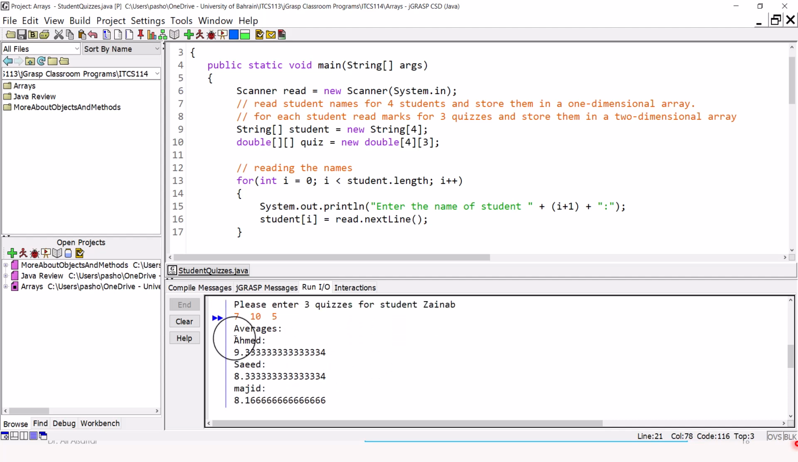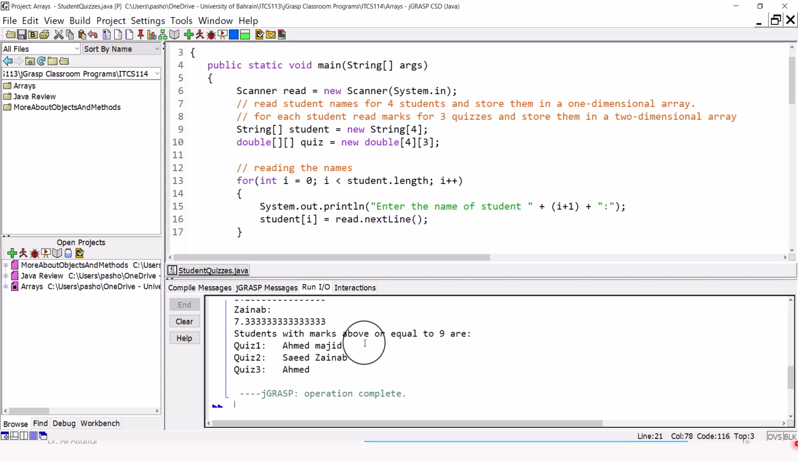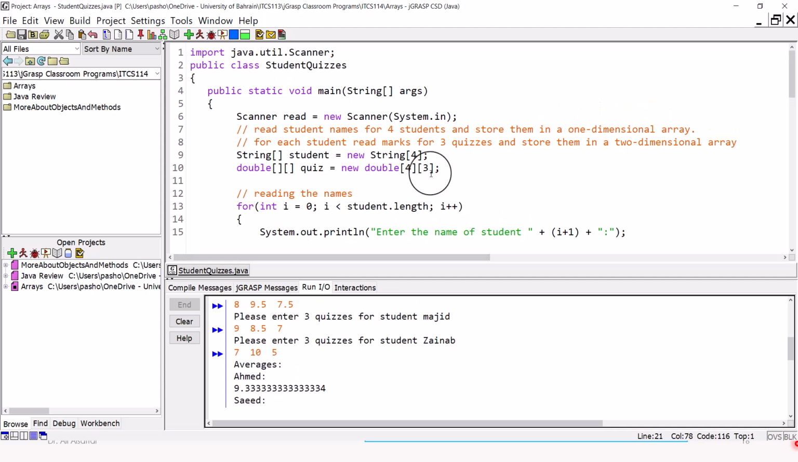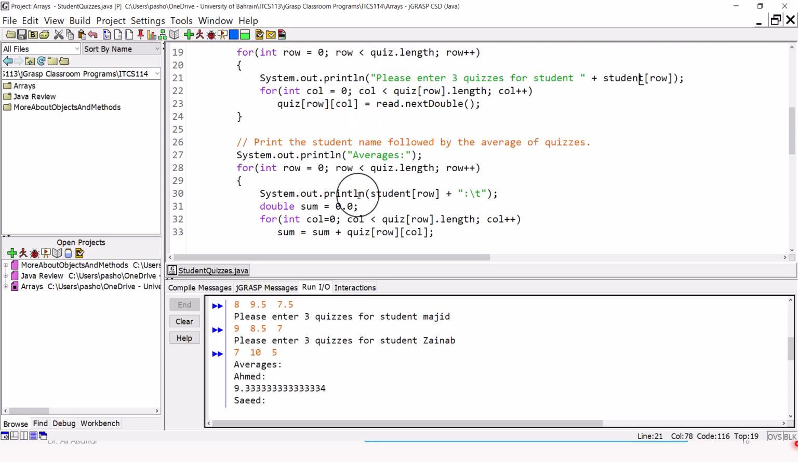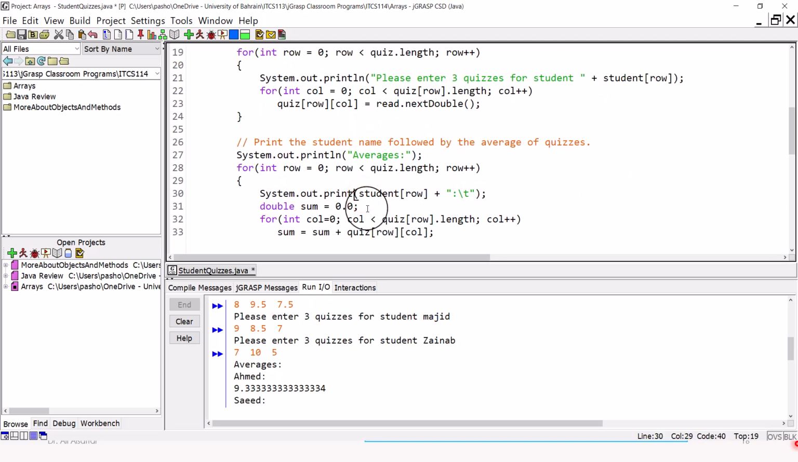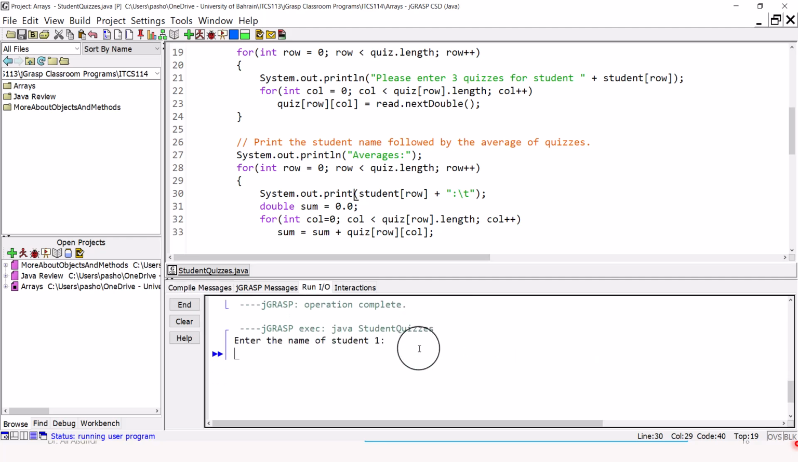Here we have a problem in the output. It's not a big problem. We should use a print for printing the name, not a println, because we want the average to follow the name. But the output, as you see, is correct, that for quizzes it's printing the correct names for those who have quiz marks above or equal to 9. So we will go to where we are printing the name of the student, which is here. We should use print only, without using a println. Now we can run the program again for testing, just for a few seconds.